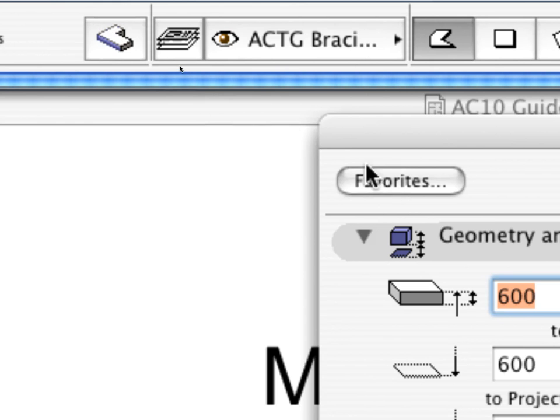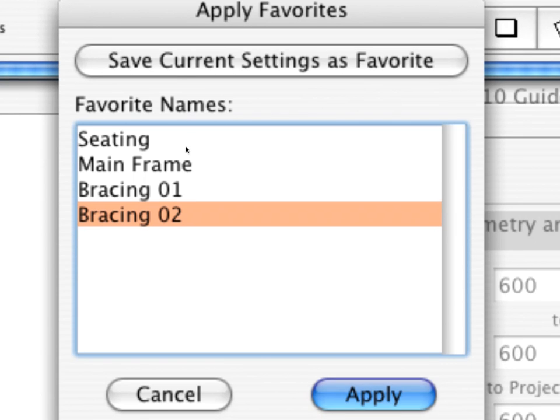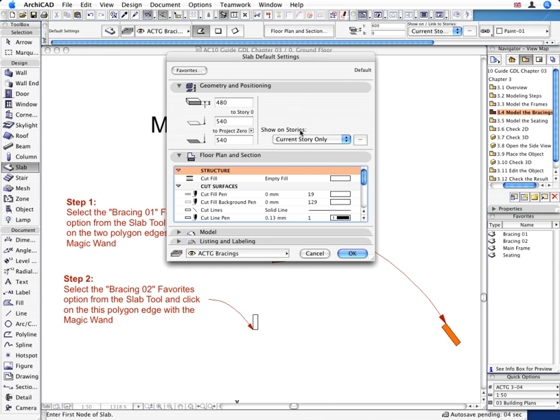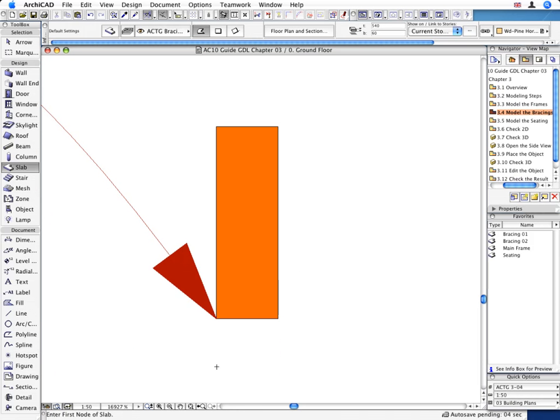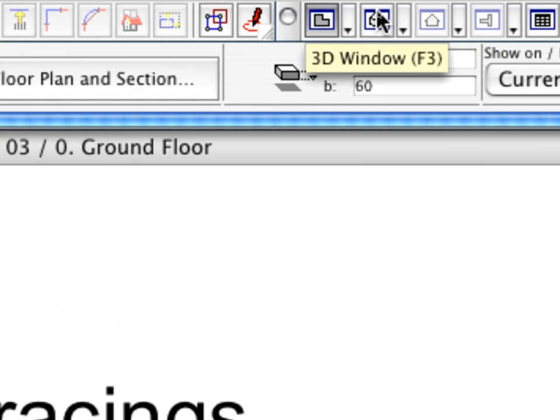Open the Slab Settings dialog again and select Bracing 2 from the Favorites list and apply these as default slab settings. Return to the floor plan and zoom in to the contour of the last bracing and use the magic wand to turn this 2D polygon into a 3D bracing slab. Open the 3D window to investigate the design development in 3D.